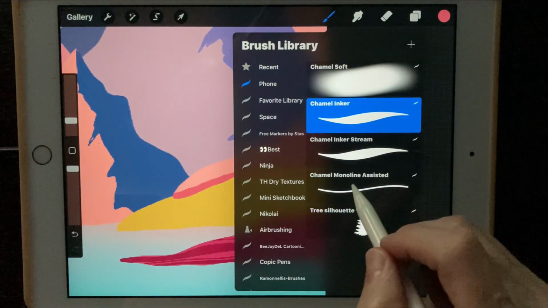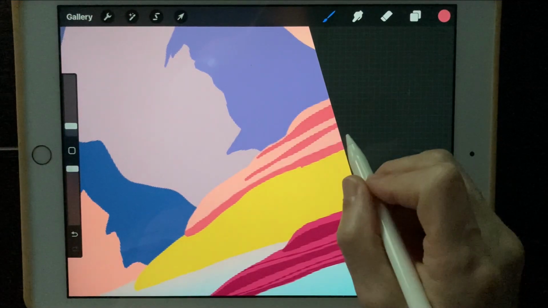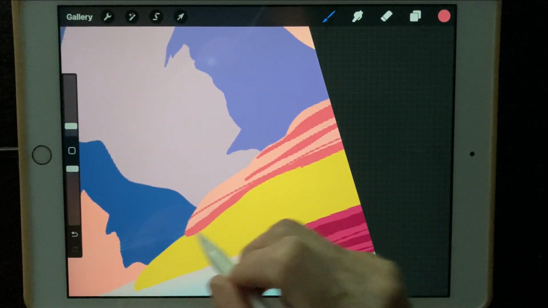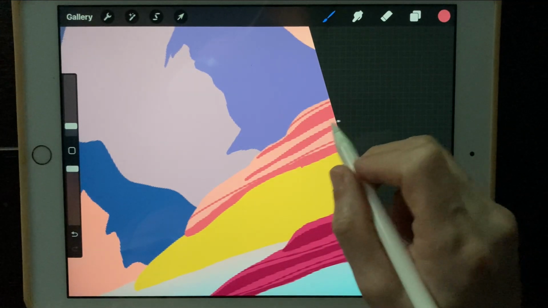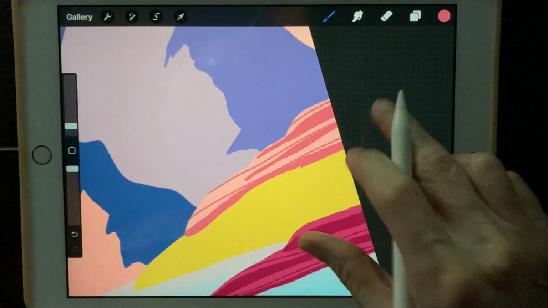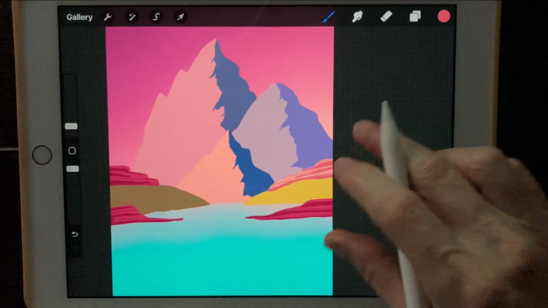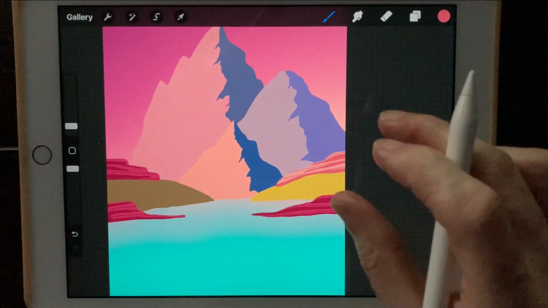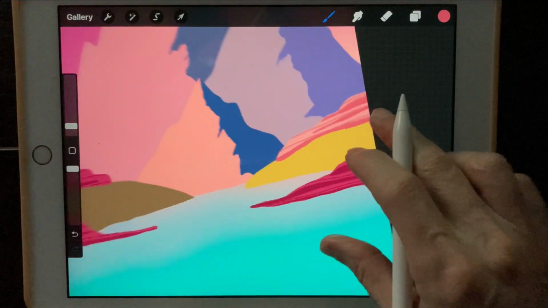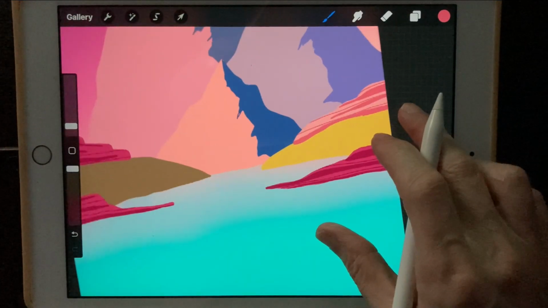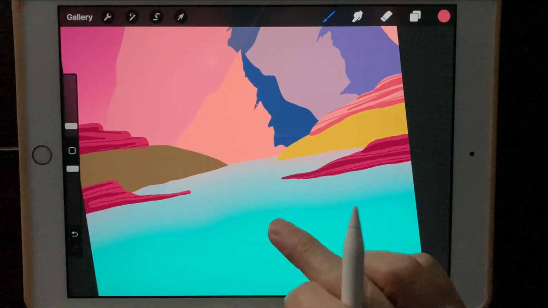If we want to do some of those thin lines like we did before, go back to the streamline brush, make sure it's low. Then we can put these lines over like that. Okay, I like it. There we are. We've got our mountains done, the shadows on it. We've got our rocks done. We've got the details on it.